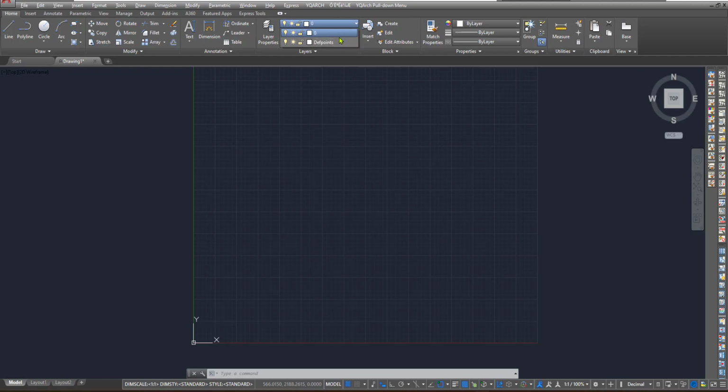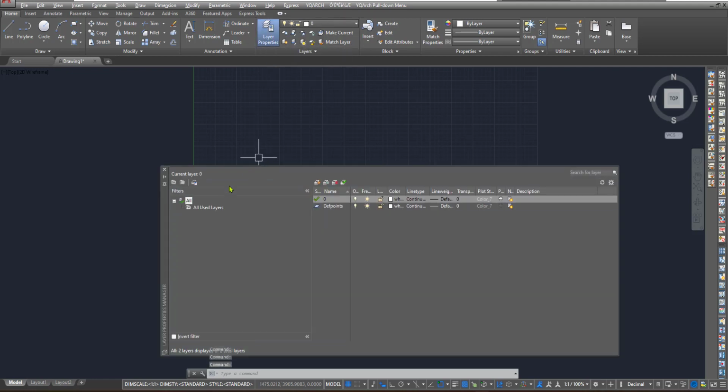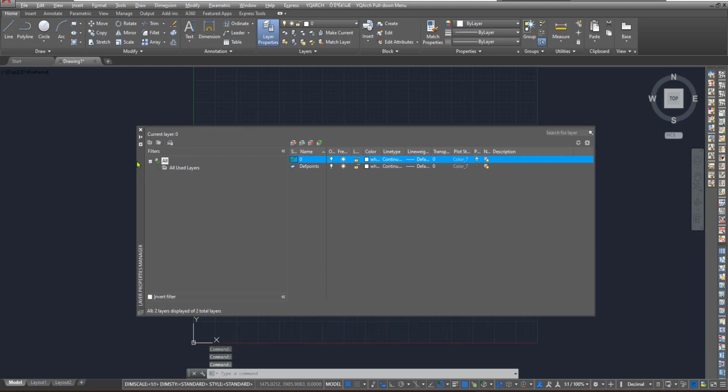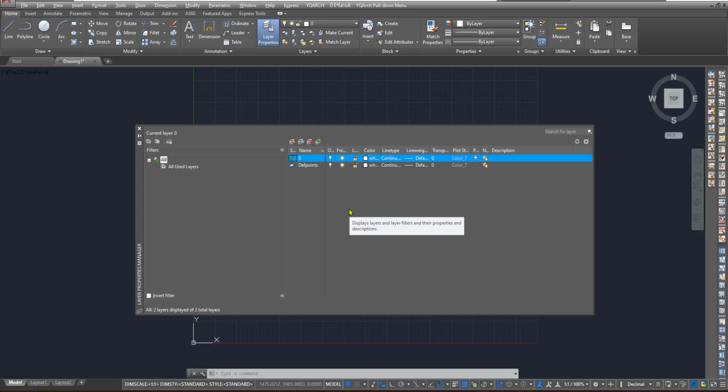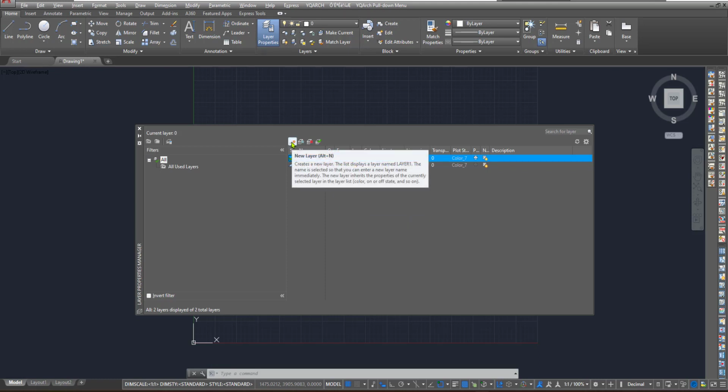Normally we don't use this Defpoints layer. You can go with the zero layer, or else it's better to create your own custom layers. For that we click on the layer properties option and then create a new layer. For example, we can draw one single room, and for that I want to create a new layer. So click on the new layer option, or else use the shortcut, that is Alt plus N.